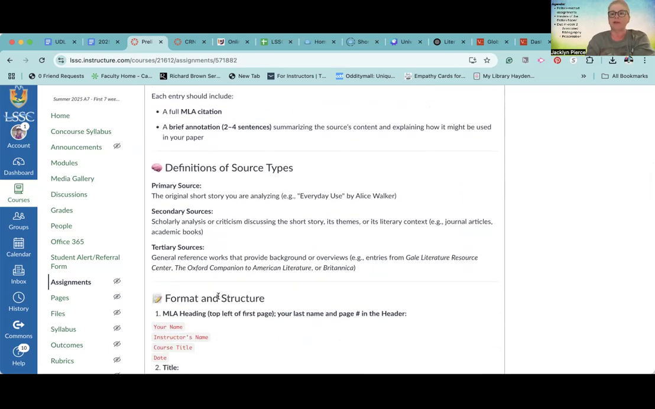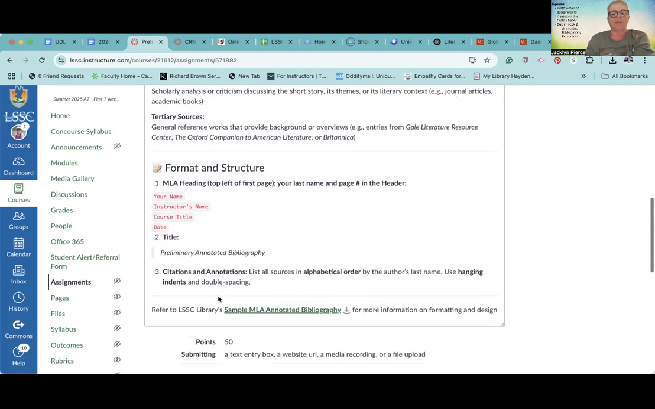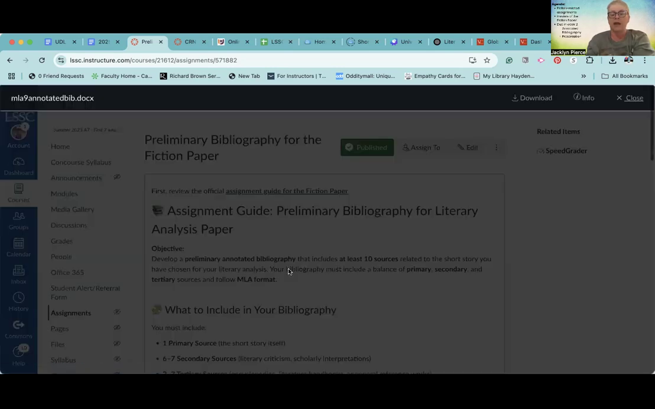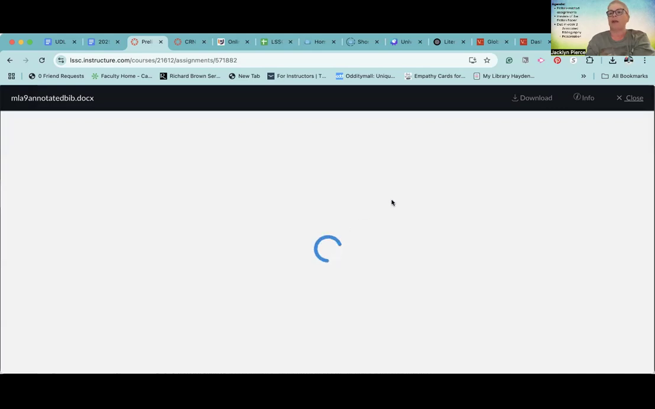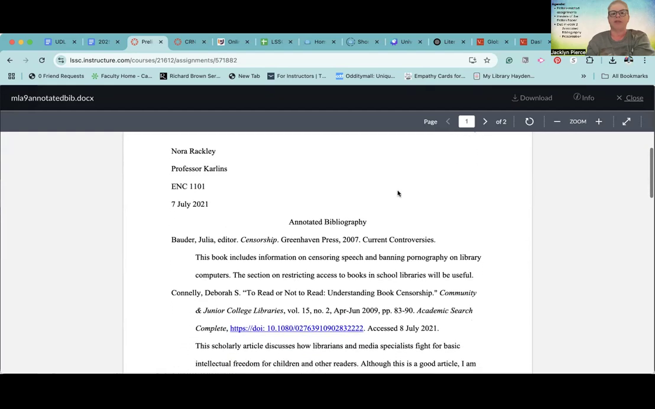Source types. Primary source is the literature itself. Secondary sources are literally people writing about that story. And a tertiary source is anything that provides background, overviews, things of that nature. We've got a reminder about the format and structure, and I've got a link to the sample MLA annotated bibliography, which we're going to open now and take a look at. This is a tool provided by the library, and I'm going to open it in Word separately, but this is what it looks like.